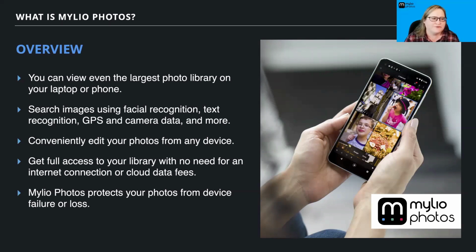Some of the things that you can do with our application: you can access even the largest photo library on a laptop or phone that has a smaller hard drive. We've got great search, everything from facial recognition to text recognition. It makes use of all of your GPS and camera data. So lots of different information is brought into the program to help you find those images when you need them. We've got great built-in editing tools, and we also work with external editors. So if you're somebody who, like me, loves creative photo editing and you like using a bunch of different applications, Mylio Photos works great with those applications and really opens up a world of creativity for you.